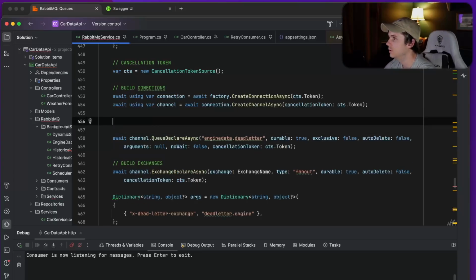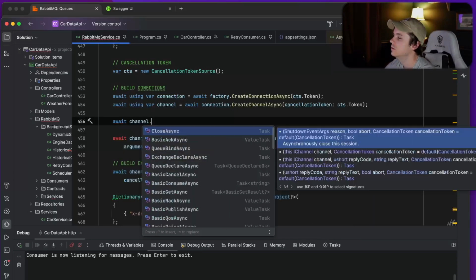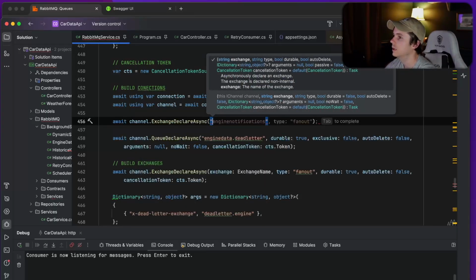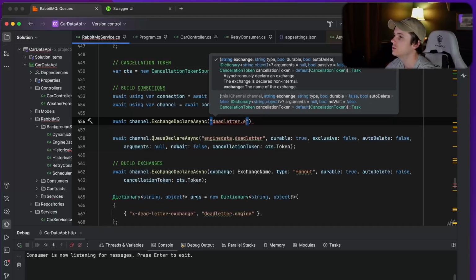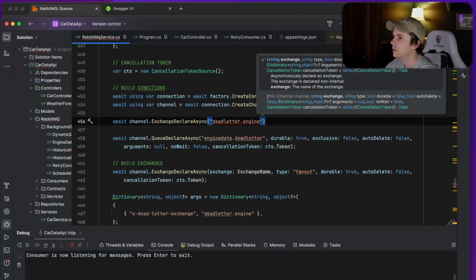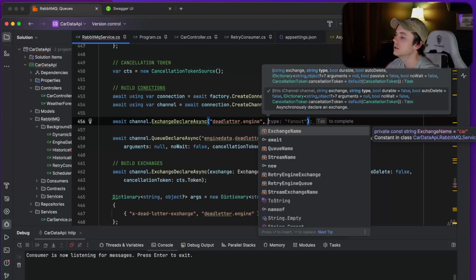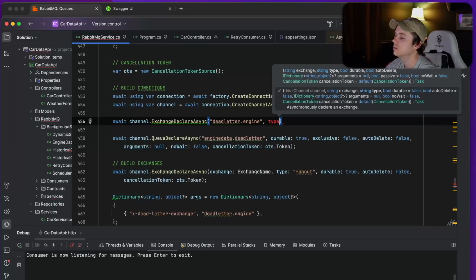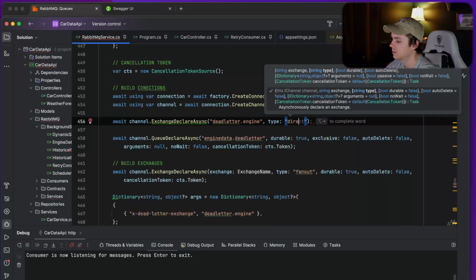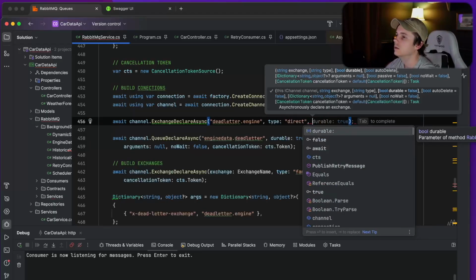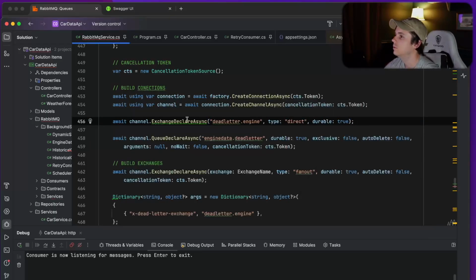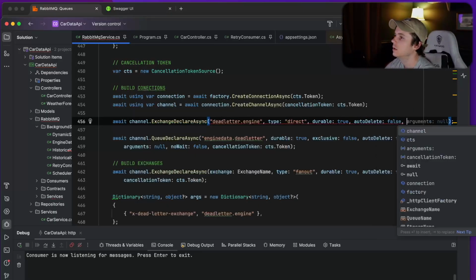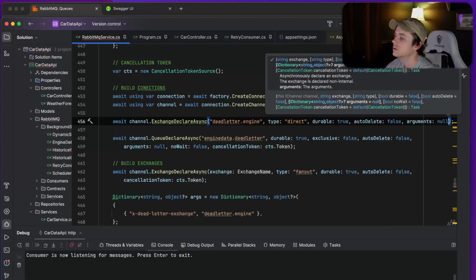All right. I do want to declare my exchange as well. So exchange declare async, and this is where we need to define the exchange, which we called deadletter.engine. And let's see if autocomplete helps me out for the rest. We'll do the type as direct, and durable. We do want durable. We don't want auto delete. It's false. And arguments null.